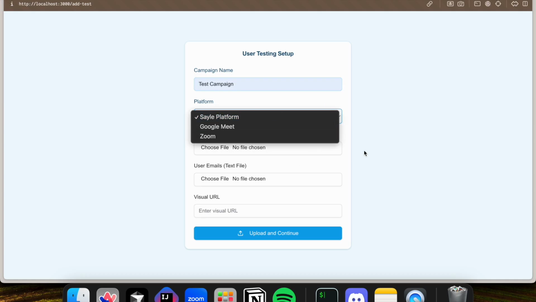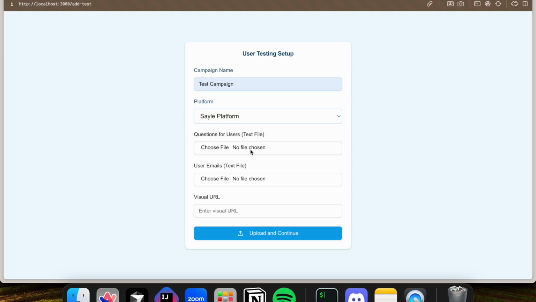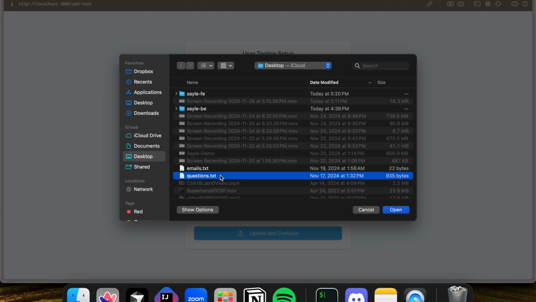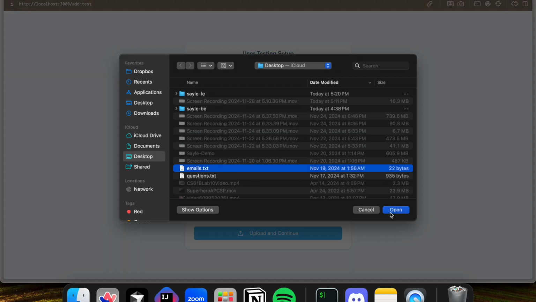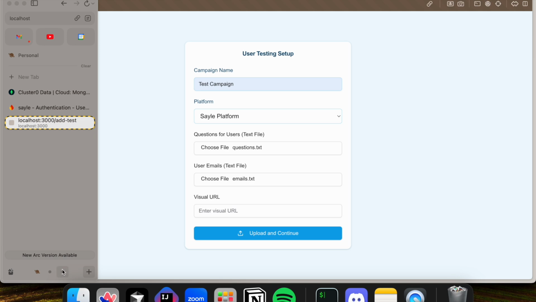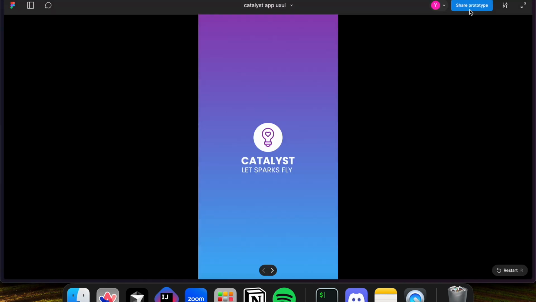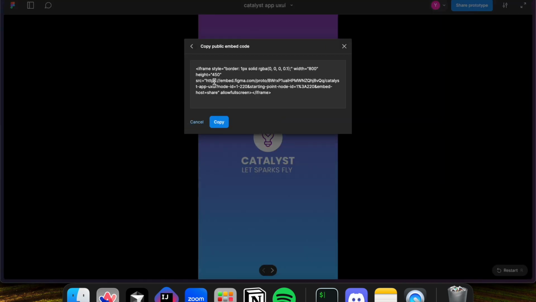We currently support 3 platforms. Right now I'm going to stick with Sayle. I'm going to pick a set of questions, which is a TXT file, 1 line per question, and a set of emails with the same formatting. And then I'm going to pick a visual, which is actually a Figma link that I'm going to be using. Share prototype. We're going to get the embed code.